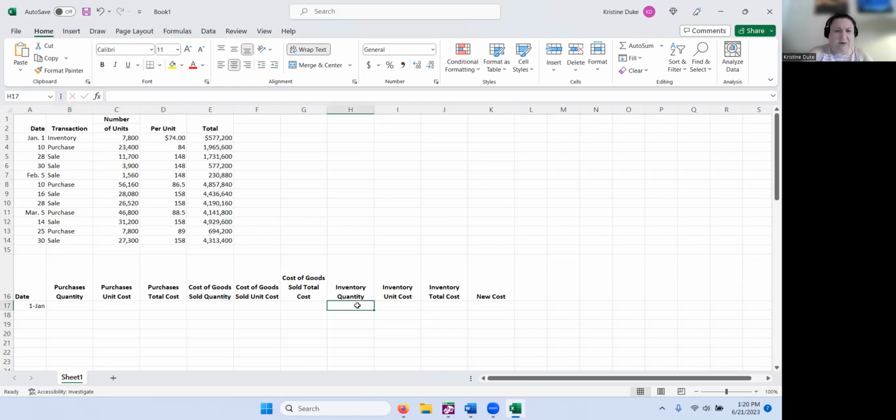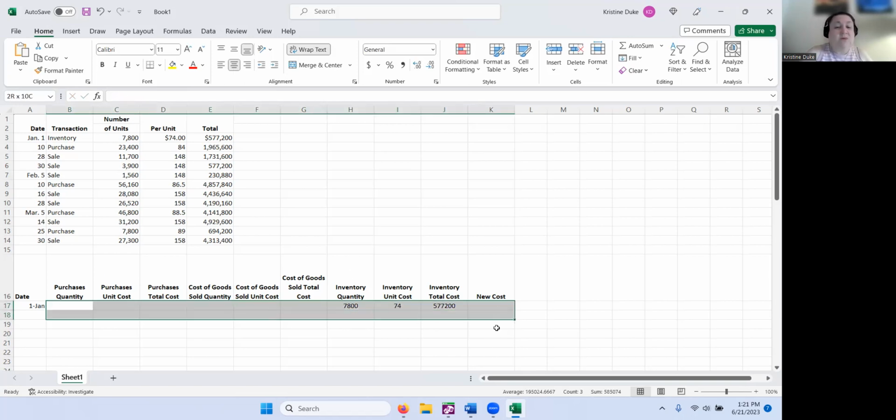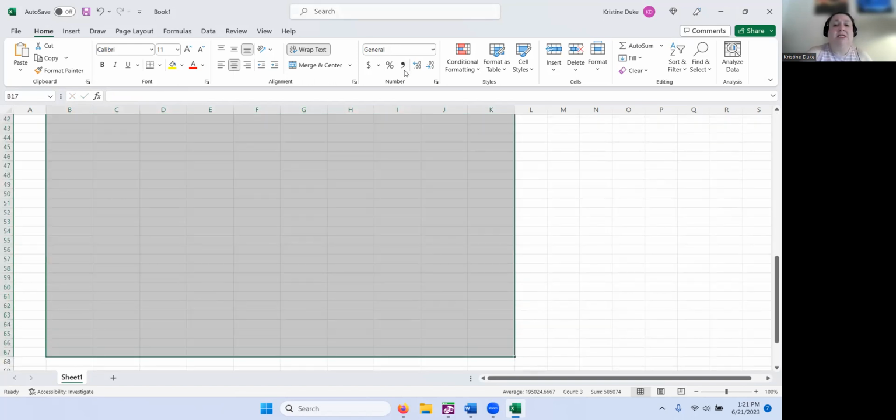Okay, so our inventory quantity right now is 7,800 units at $74 a unit. And I'm just going to do this because I just don't feel like plugging it in. Now, I'm also going to come over here because this will drive me completely nuts.